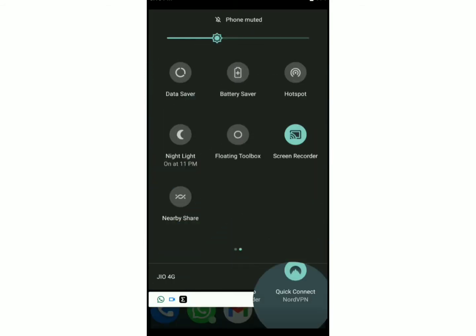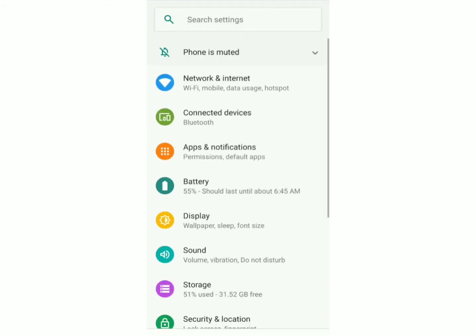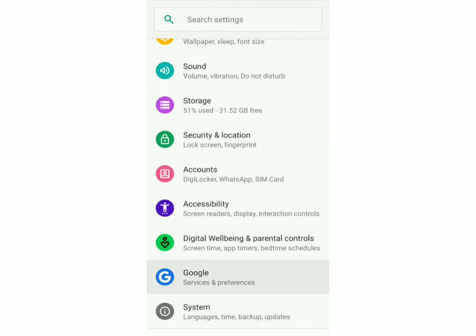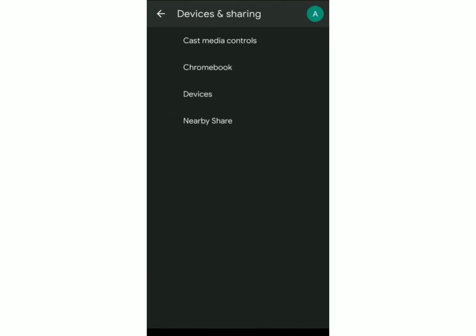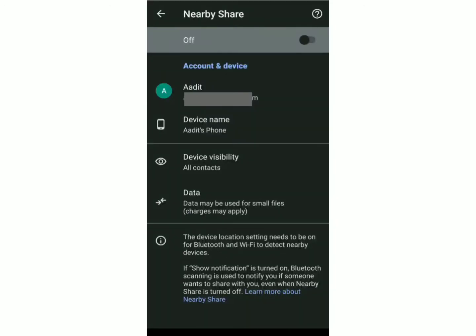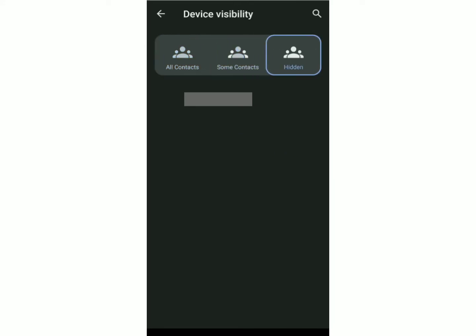So this is one way, and the second way is by going to Settings. After that, you can either search Nearby Share or else just go to Google. You'll have to scroll down, go to Devices and Sharing, and then you'll find an option called Nearby Share. So you can follow any of these three methods. And over here, you'll first see your email ID, then you'll see your device name. After that, you can see device visibility. So if you click on that, you can decide whether you want to show it to all your contacts, then some contacts, or keep it hidden.